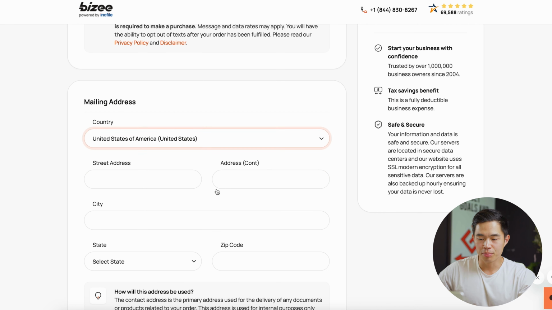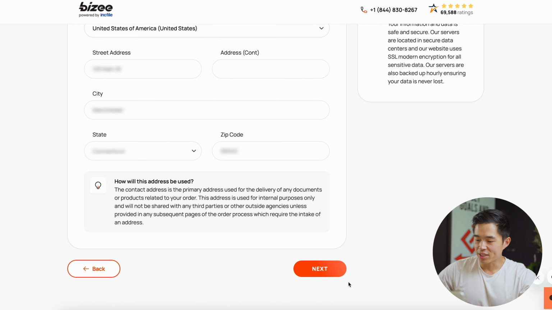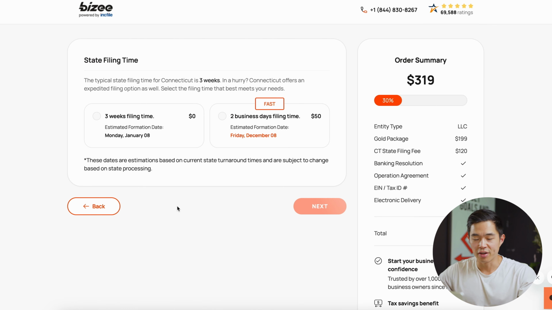After that, I'll come here and put in my street address. After that, I'll click next right here. Now it's gonna have you select your state filing time. So if you don't want to pay anything extra, you just go with the standard one, which in this case is 3 weeks. But if you want the faster filing time, you guys can click on this. For this video, I'll just go with the standard filing time and click next.